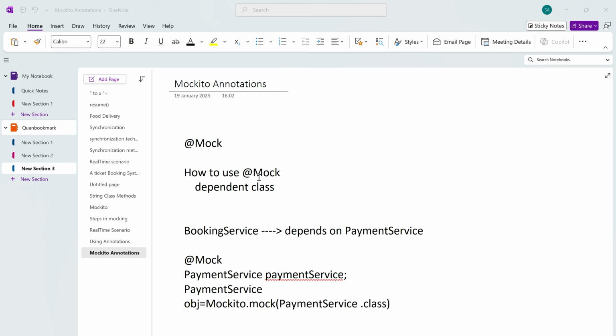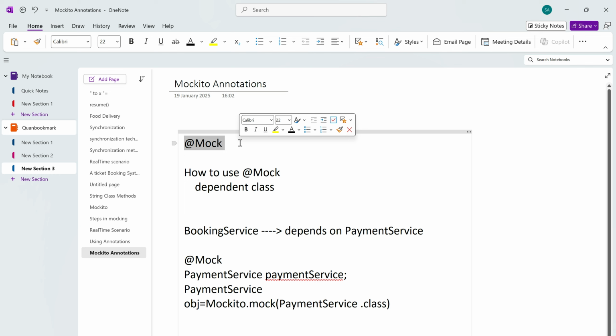Let's see the other annotation in the next video. I hope you understood how to mock using the annotations. We'll be using @Mock on the top of the attribute so that it will be mocked automatically.